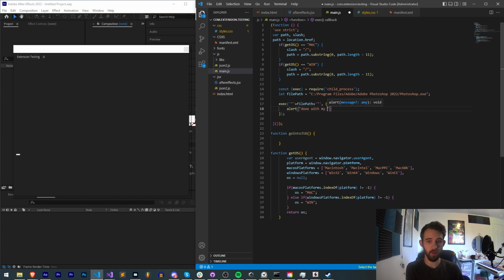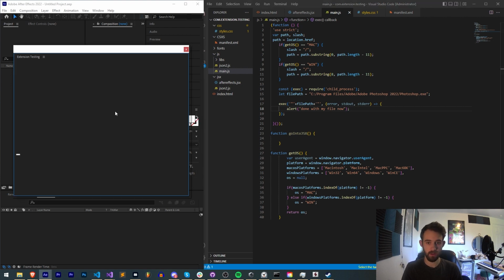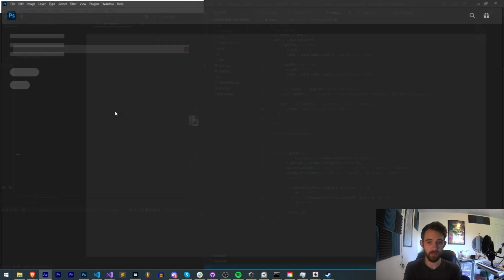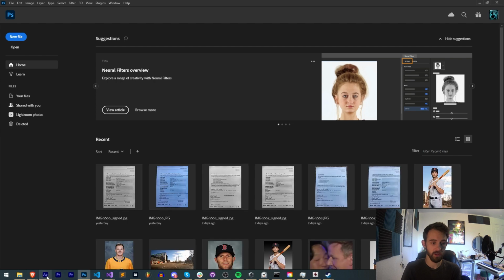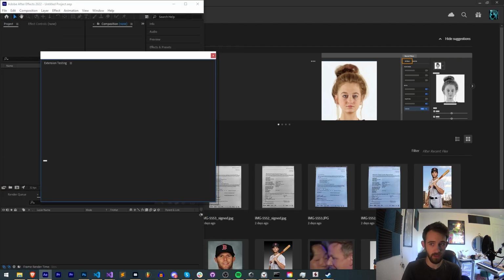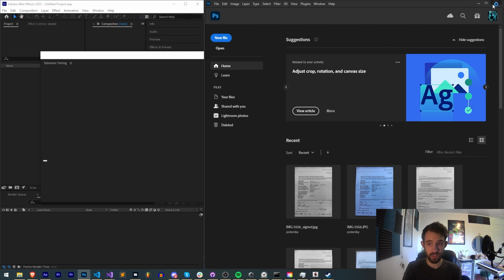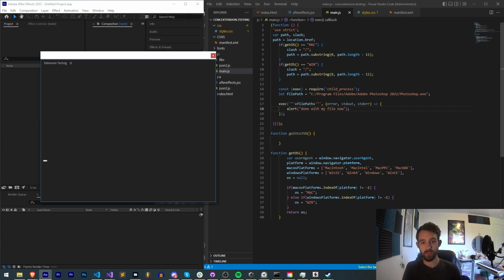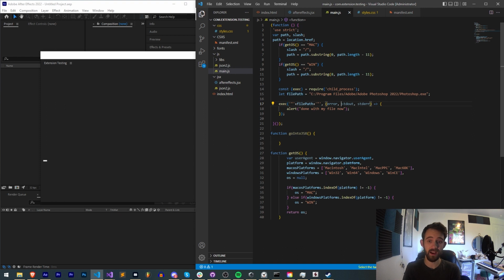We can say done with my file now. And once this is done, it will alert that. So I can go ahead and close this, rerun it, and it really won't alert anything, I believe, until I close Photoshop or whatever my app is. So inside of After Effects, nothing's alerted, but I believe as soon as I kill the exe file, or if you're on a Mac, your process, it will say alert done with my file now. So that's how you can execute a file of any kind, and then also have a callback function which executes once it's done running or is closed.